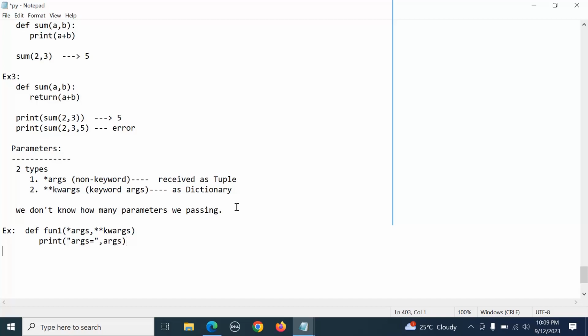Print kwargs equal to kwargs. Now, I am calling function1 with some arguments. We can call it anything, like a, comma, b, comma, c, comma, 1. So we can pass any number of arguments.